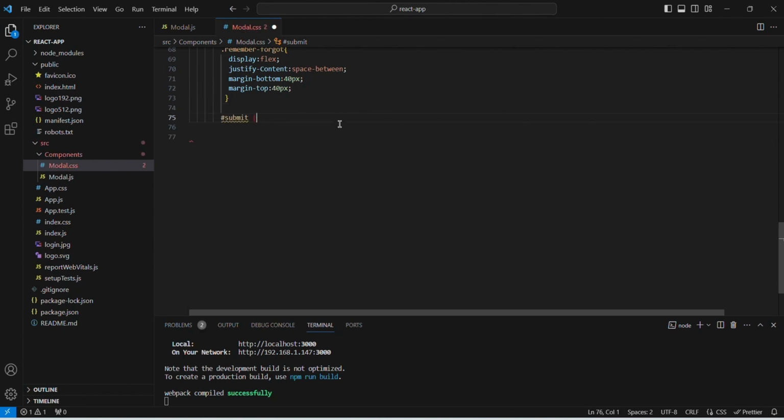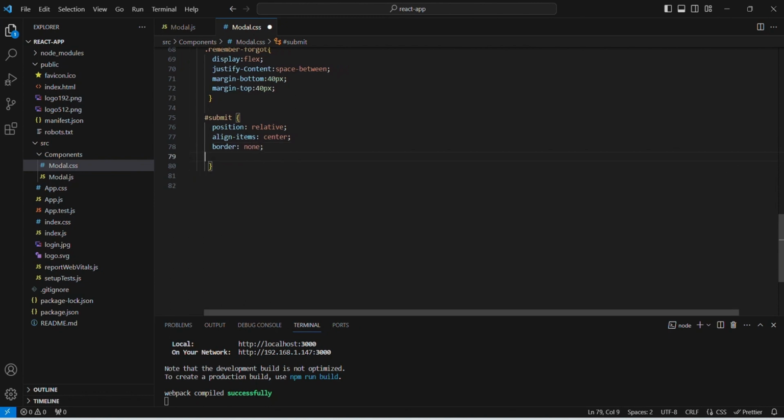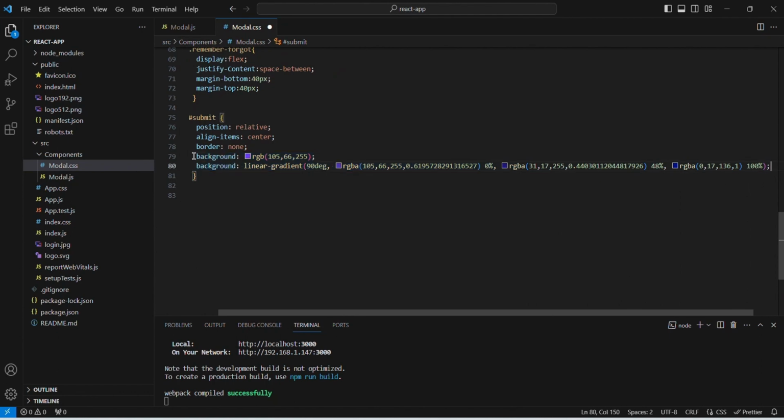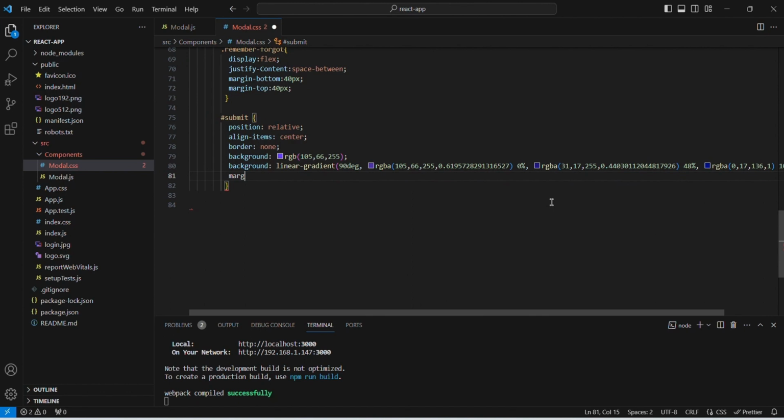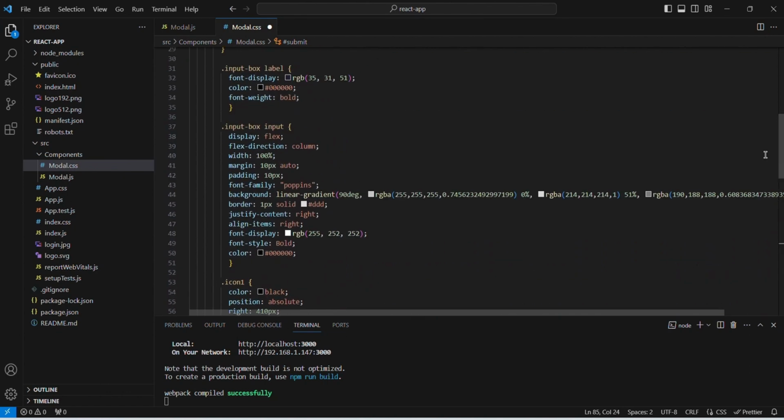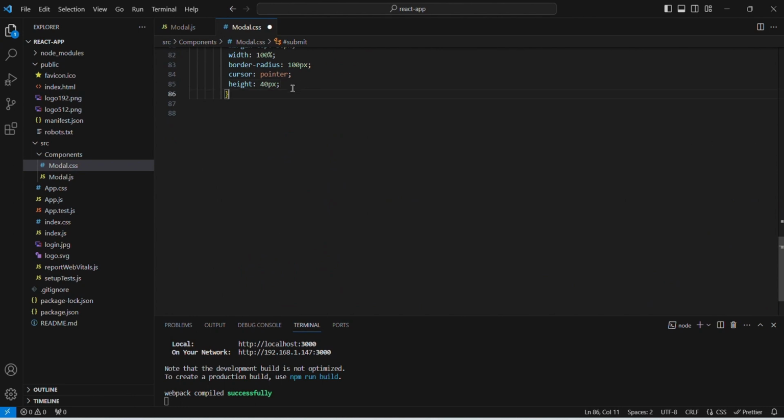Now let's style our submit button. Let's set the position as relative and align items to center. Border none. We don't want a border on the button, and I'm going to add background. I'm going to add this gradient blue. Then let's add margin top. I'm going to add 30 pixels, and then width as 100%, and border radius, let's add 100 pixels, and cursor pointer. Okay, now the submit button is styled.